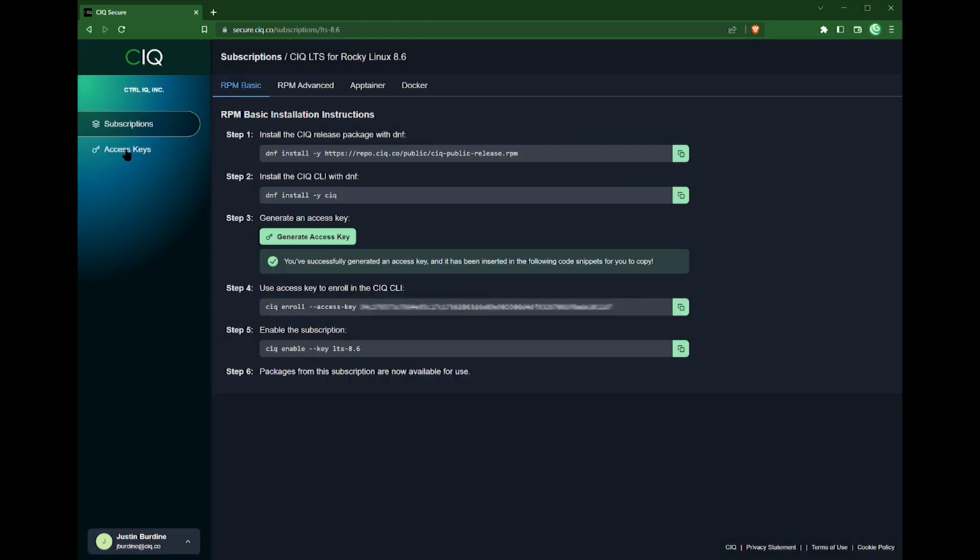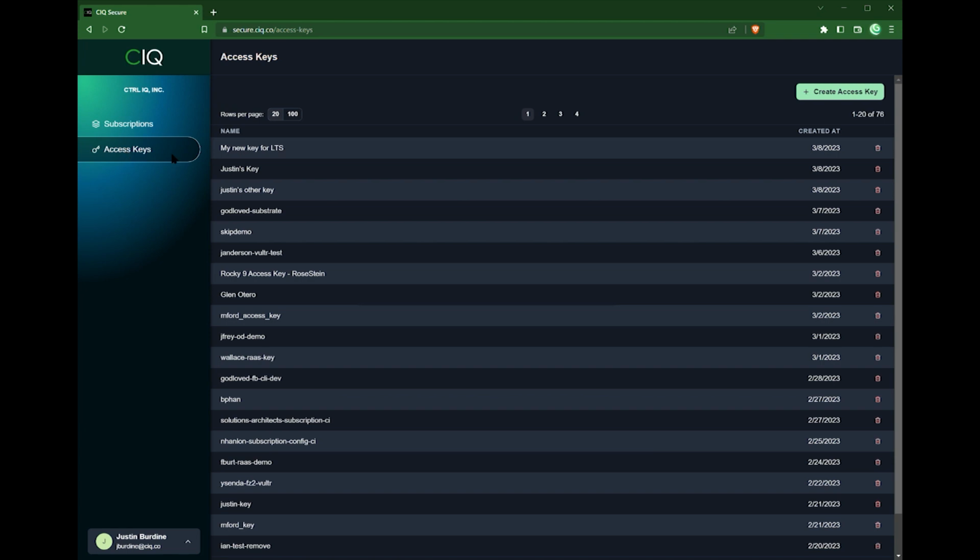If we want to see a list of all the existing keys, we can click the Access Key button in the upper left-hand menu. This provides you with a view of all the keys that have been created in the portal. From this view, we can add or remove access keys.